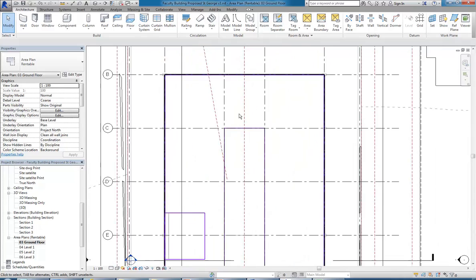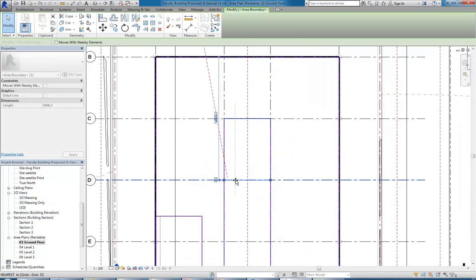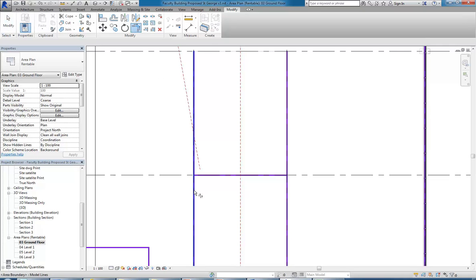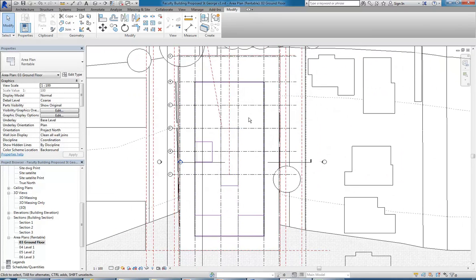Okay, so that might be a rough plan, and then I might decide, well, actually that area needs to come back to here. And I'll just trim those lines together. So it's all 2D. And now what I can do is actually calculate those areas.